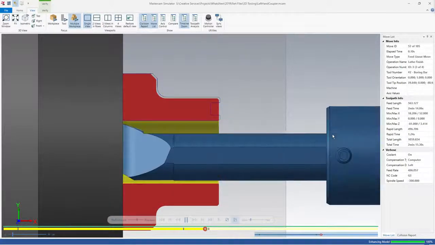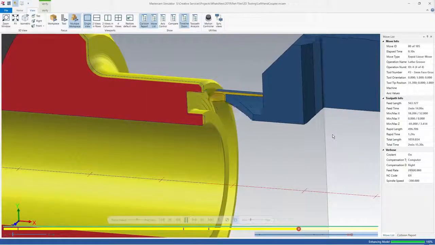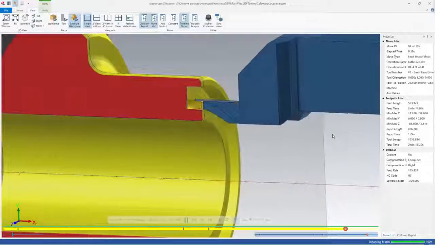Here, in Verify, you can get a close-up view of the insert's tight clearance when cutting. Now you can machine close clearances with confidence.